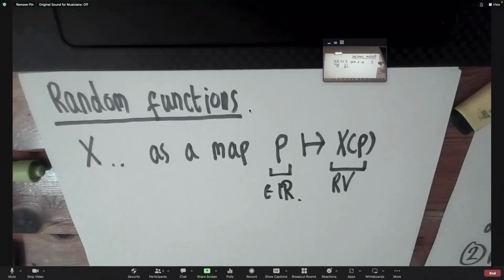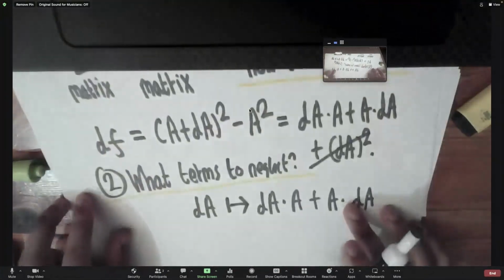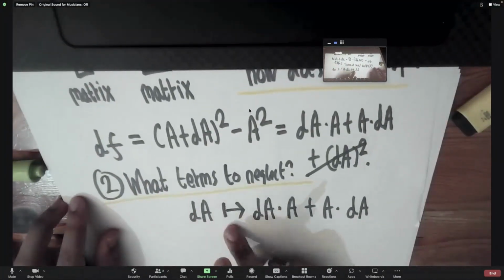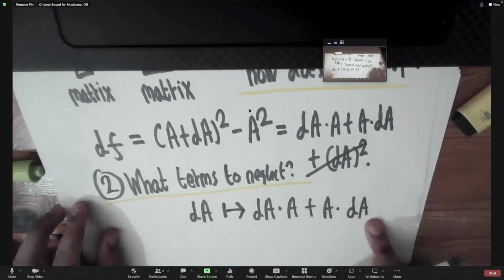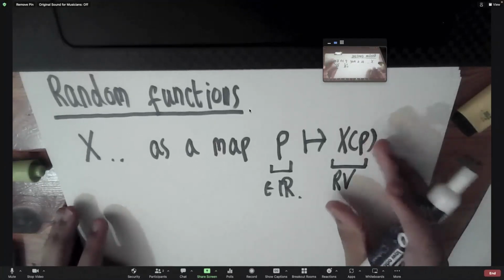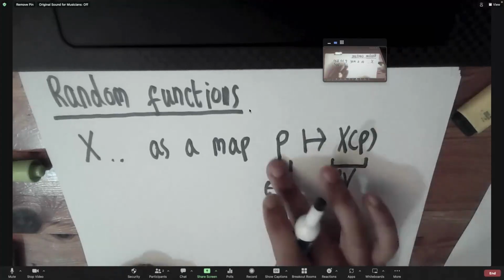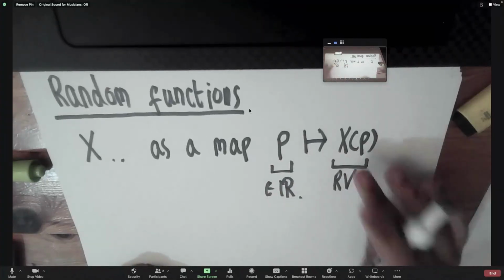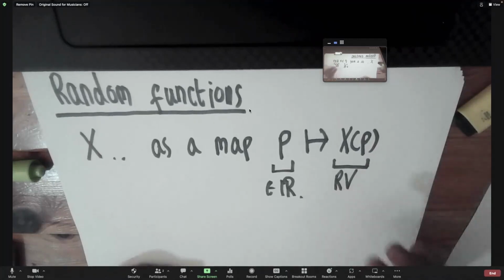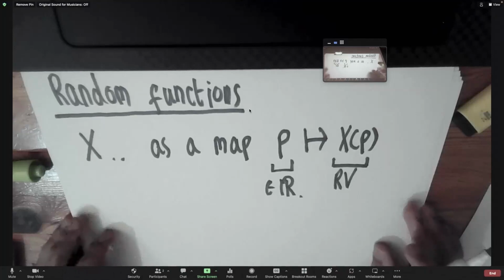Now we want to ask the same question. For our matrix function, we started with this map from A to A squared, and we got as our answer for the derivative another map from dA to dA times A plus A times dA. And now we want to ask, what is a useful notion of derivative? First of all, what is our notion of differential? How does the perturbation of the input affect the output? If every time I run this function I get a different value, because it's a random function, what is a useful notion of sensitivity of the output, and so forth? So we want to do the same process on this random function.